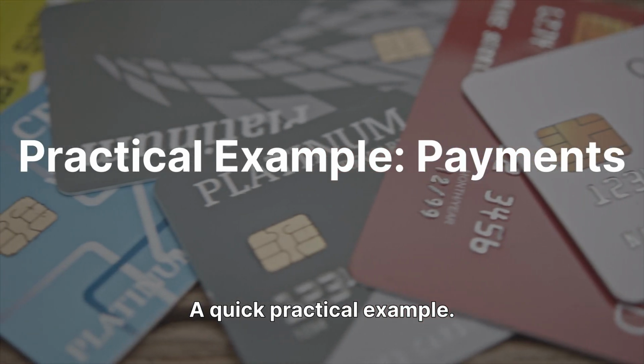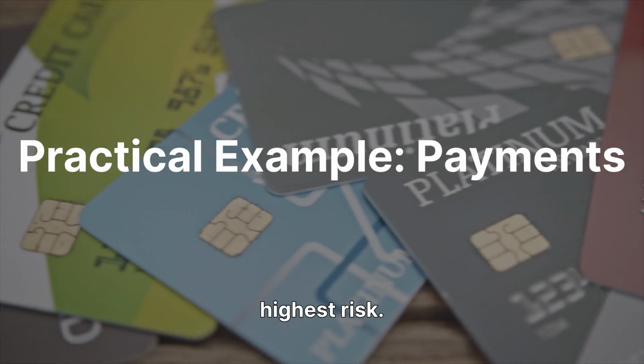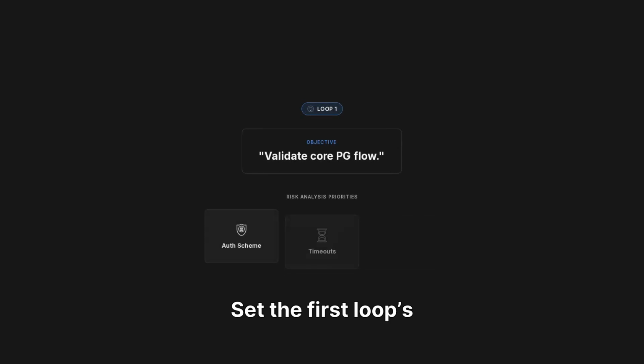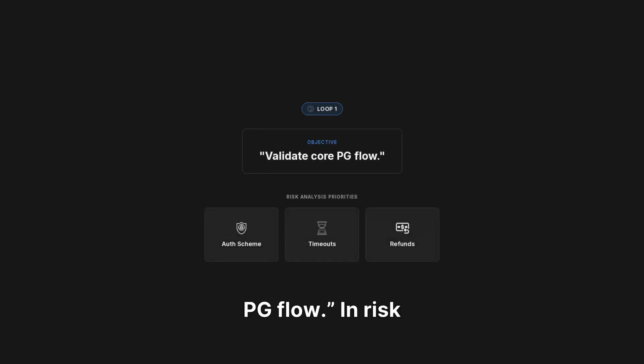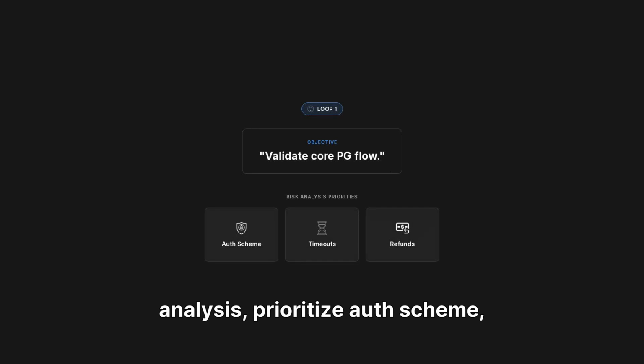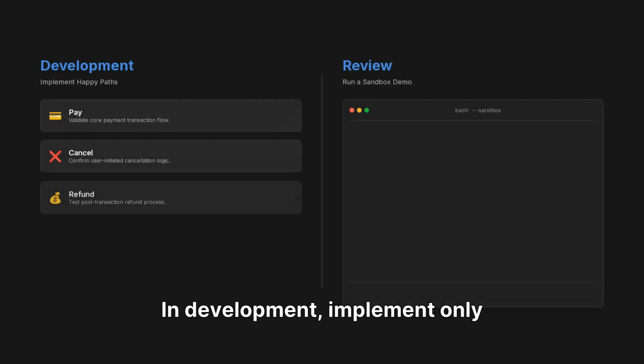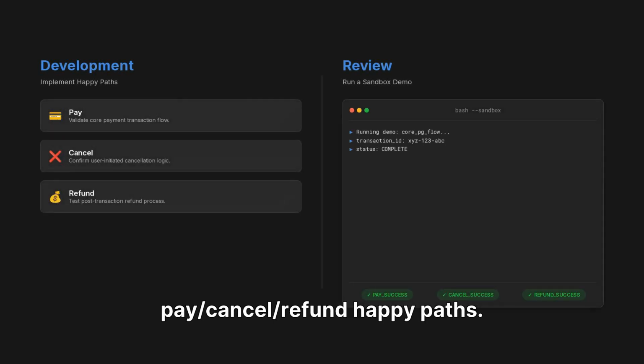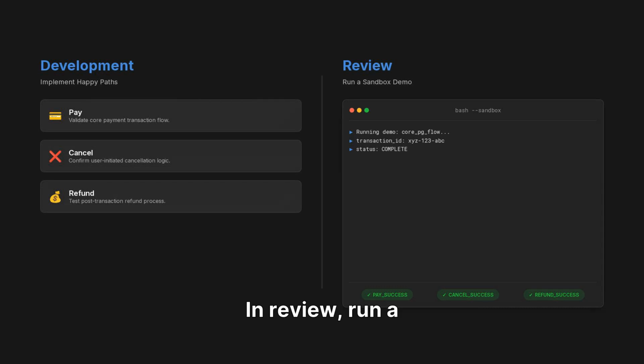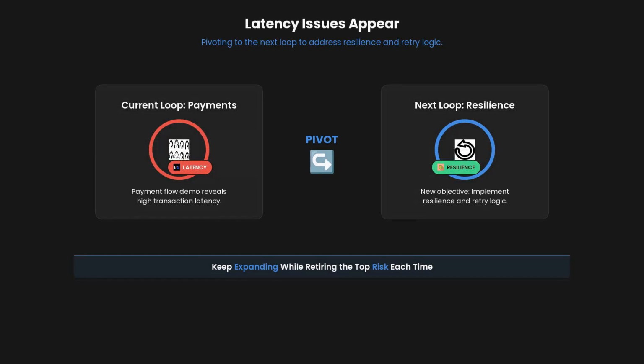A quick practical example. Suppose payments are the highest risk. Set the first loop's objective to validate core PG flow. In risk analysis, prioritize auth scheme, timeouts, and refunds. In development, implement only pay/cancel/refund happy paths. In review, run a sandbox demo. If latency issues appear, pivot the next loop to resilience and retry. Keep expanding while retiring the top risk each time.